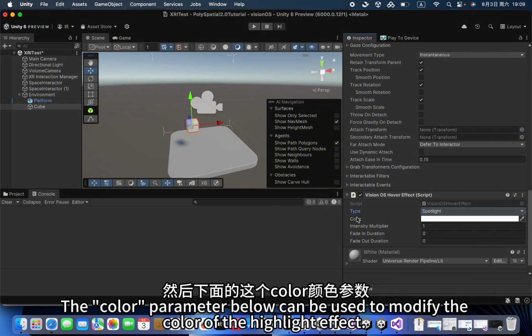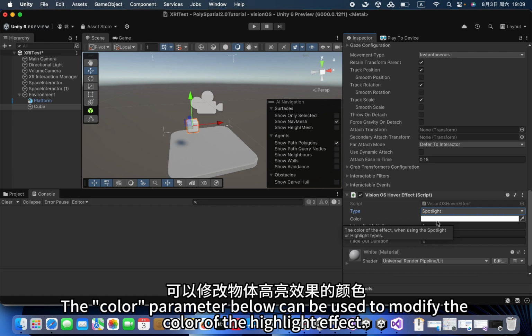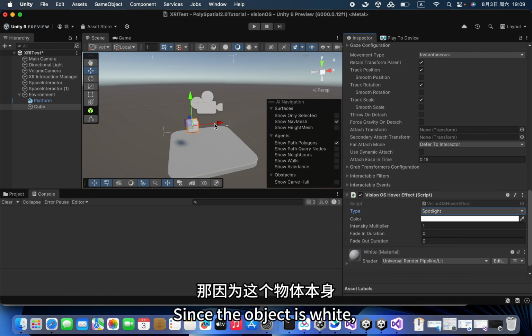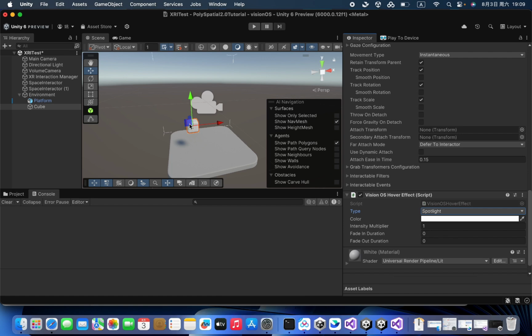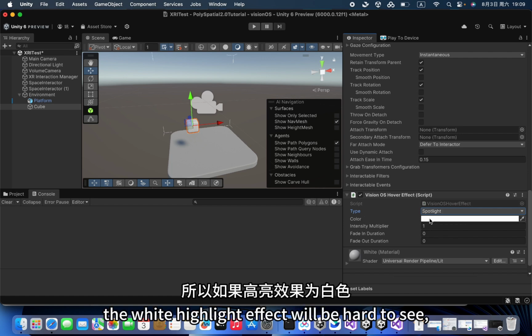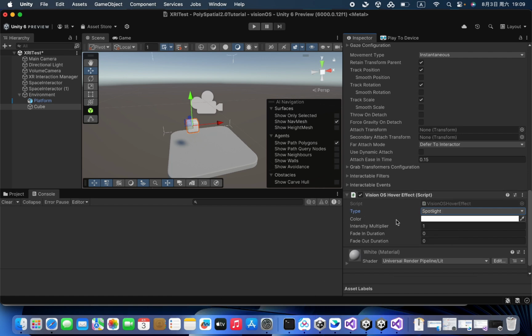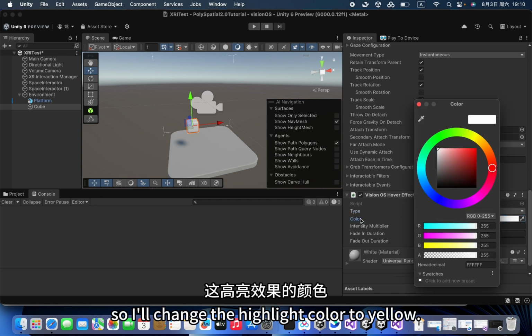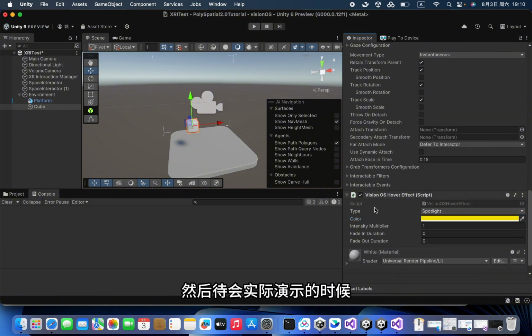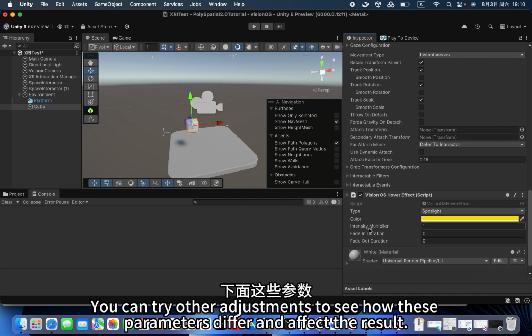The color parameter below can be used to modify the color of the highlight effect. Since the object is white, the white highlight effect will be hard to see, so I'll change the highlight color to yellow. You can try other adjustments to see how these parameters differ and affect the result.